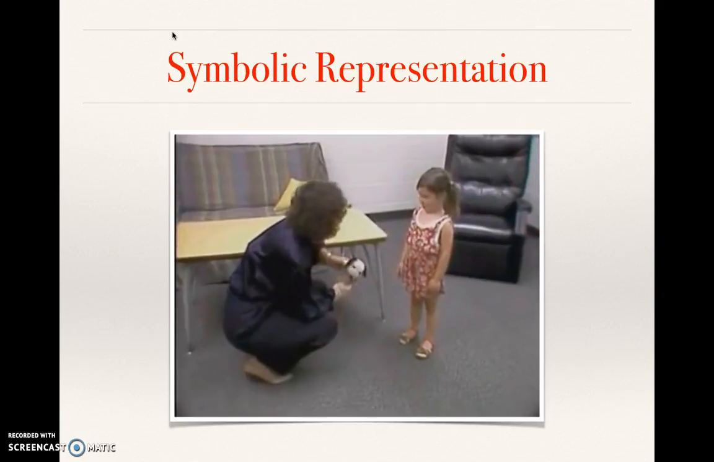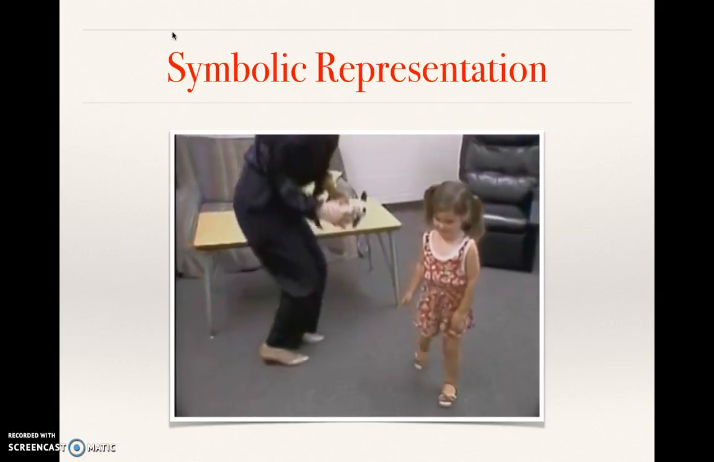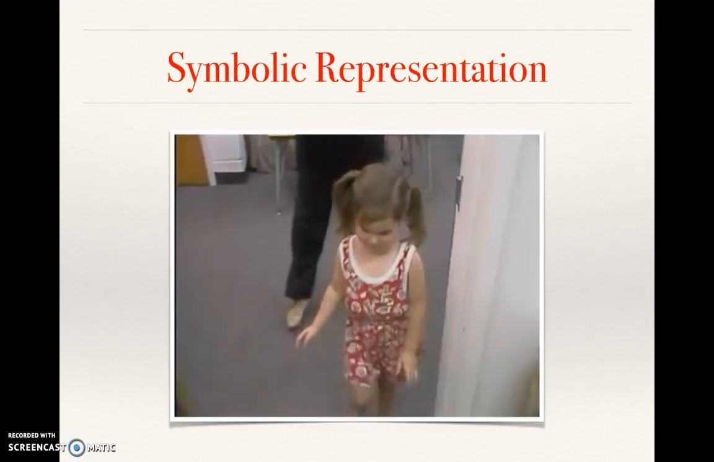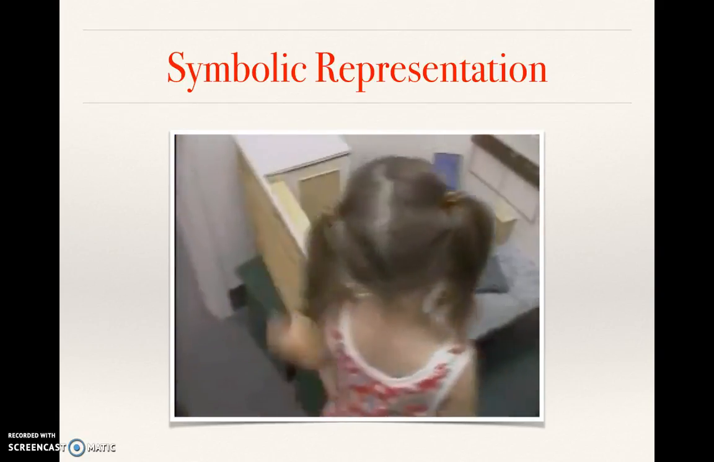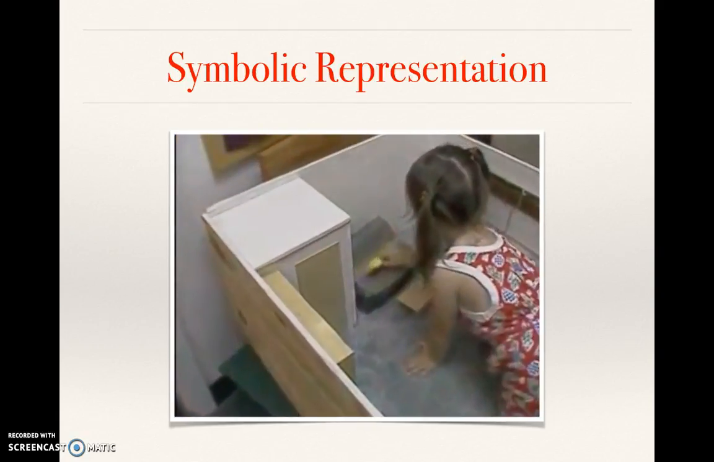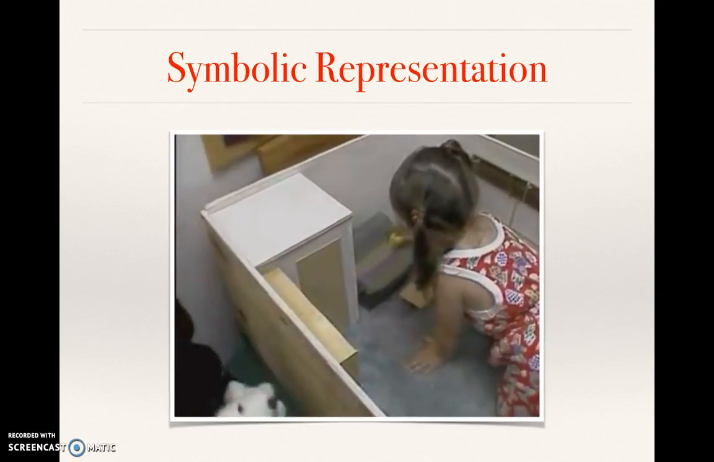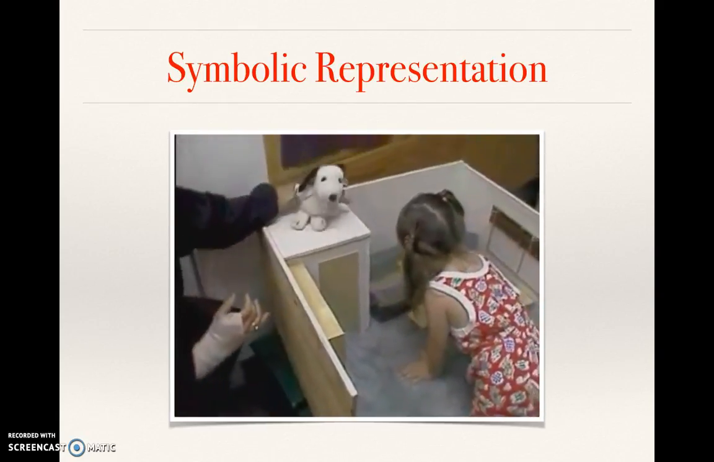Now, can you go find Little Snoopy? Where's Little Snoopy? Let's find him. Good girl, Marielle. You knew right where he was. Good for you.